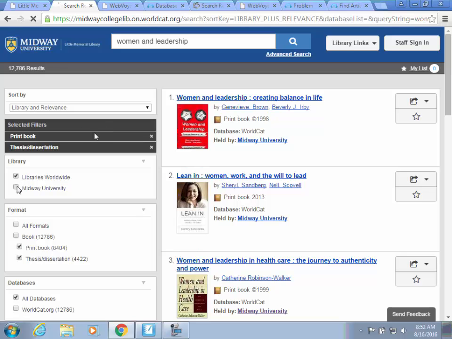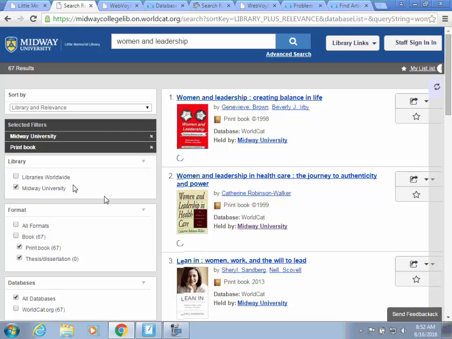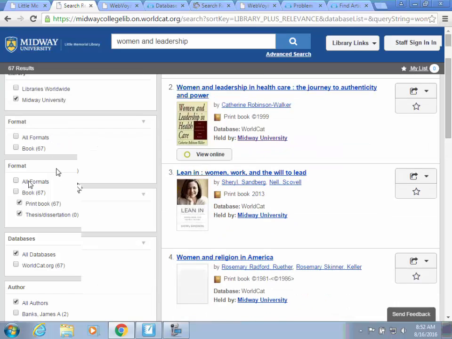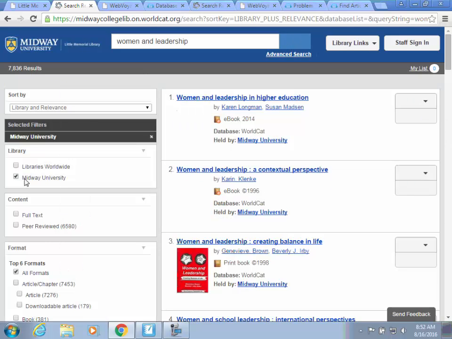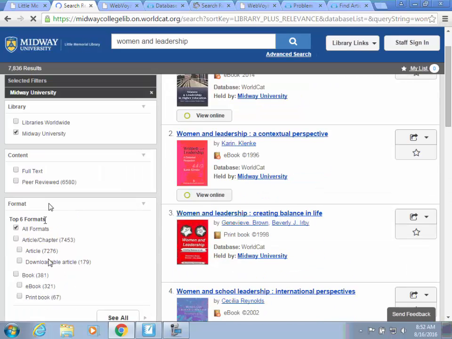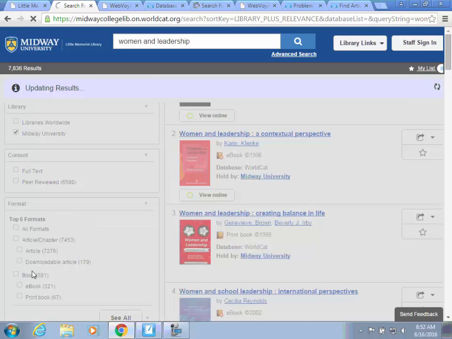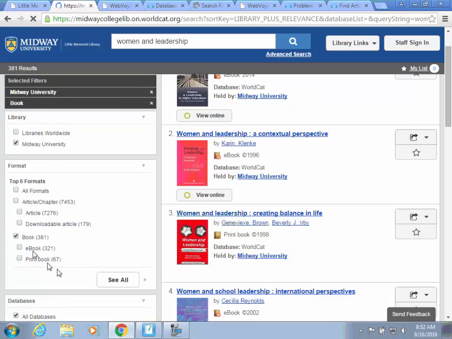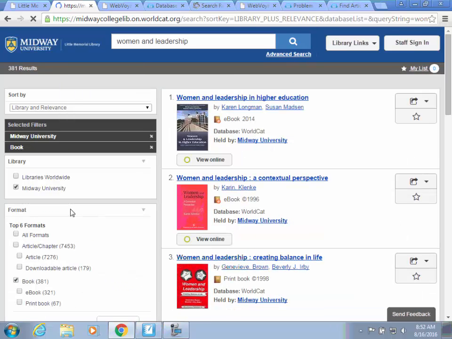So like I said, we've got it defaulted to Midway University. Here we have 67 results. Since it's only print, I'm going to click on the format and hit book again, because now it's going to search all of our ebooks. We subscribe to a database. It's an academic database. We have 150,000 academic ebooks. So now, for women in leadership, we came up with 381 results.